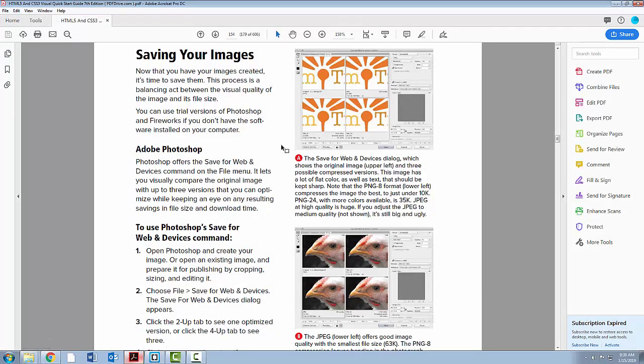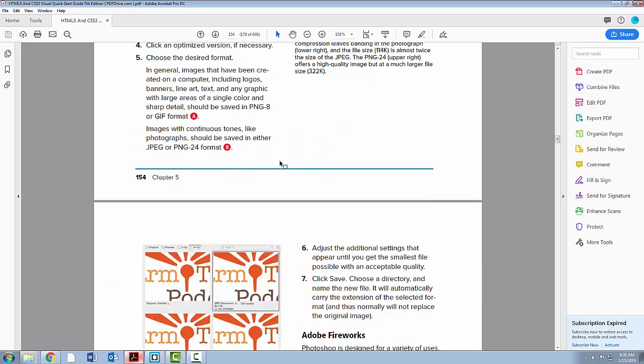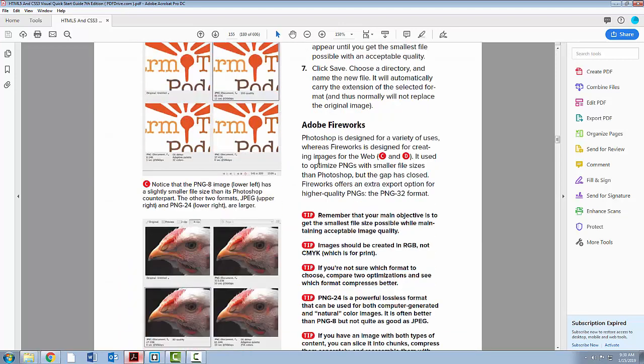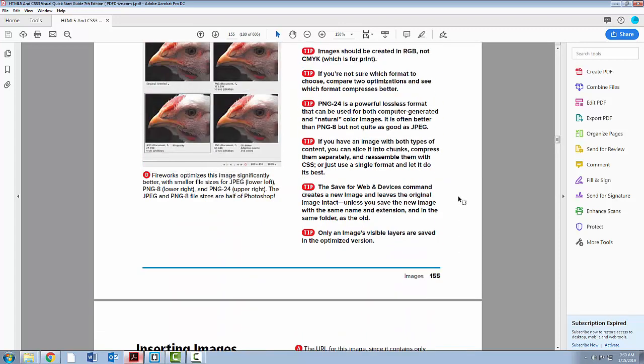So we took a JPEG and we saved it as a PNG, and we didn't lose any quality by doing that. And that's something certainly that Pixlr can do. The book talks about Fireworks. That's another image editor.